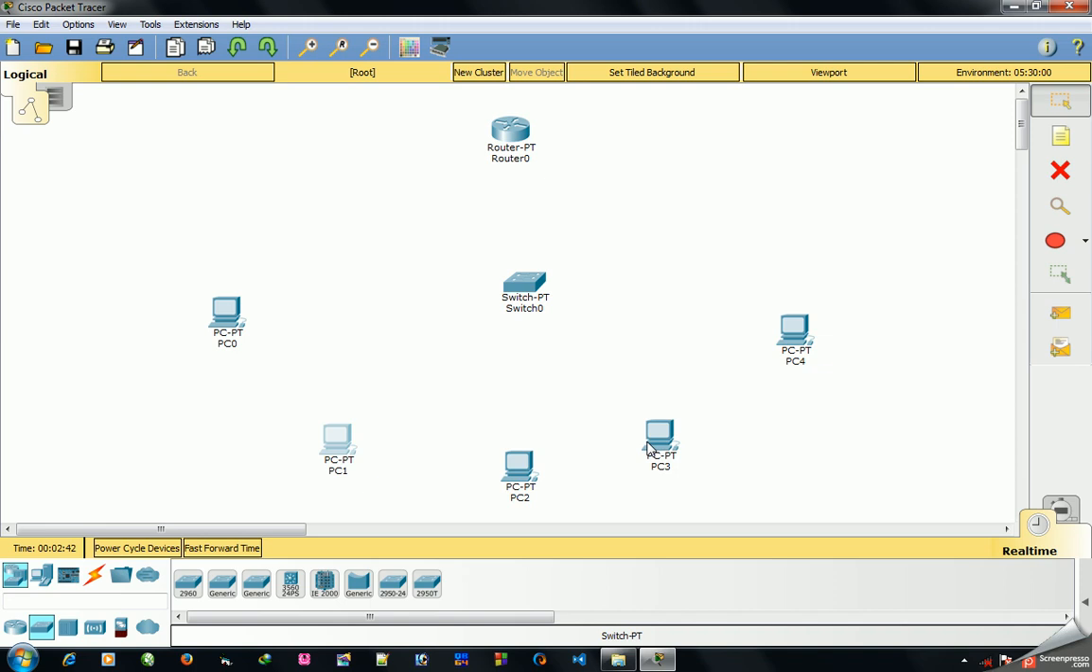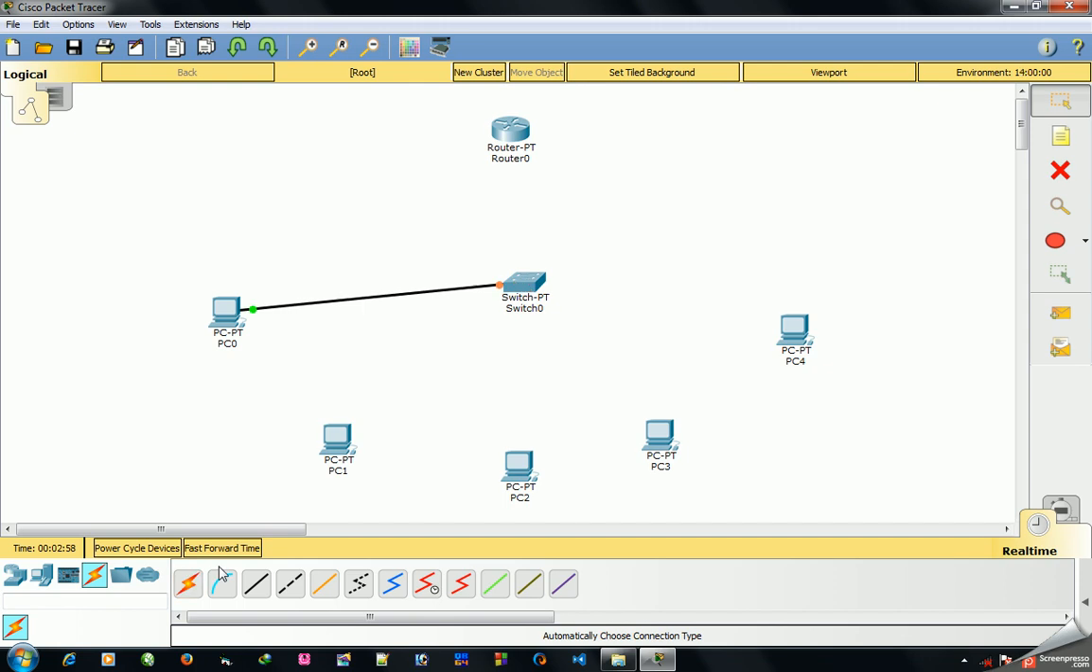Now I have to connect them, and I can use my copper straight-through cable for such connection, but for the purpose of being faster, I will just use this icon here to automatically choose a connection type. So I place it here to the switch, place it here to the switch, take it again to the switch, and again to the switch. Now a message will come up.